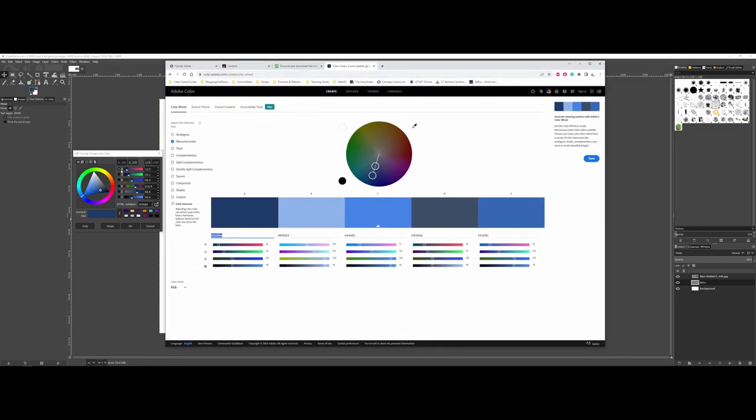Another way is, notice you do have your RGB values here. You can come in and enter those accordingly if you so choose. So you've got a lot of great options as far as working in GIMP and having a predefined set of colors.